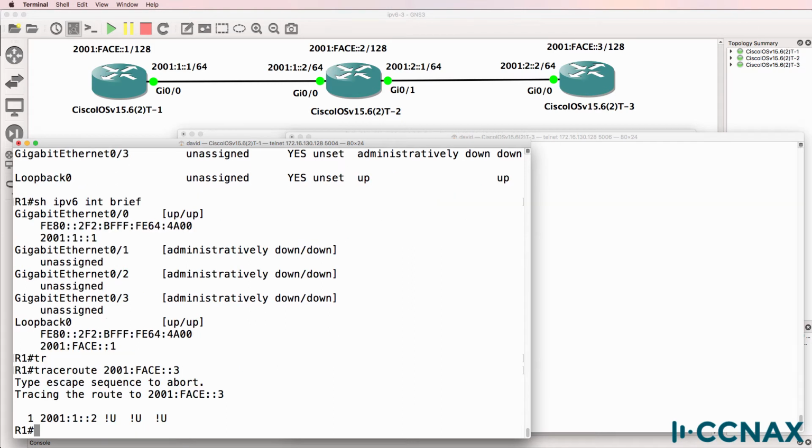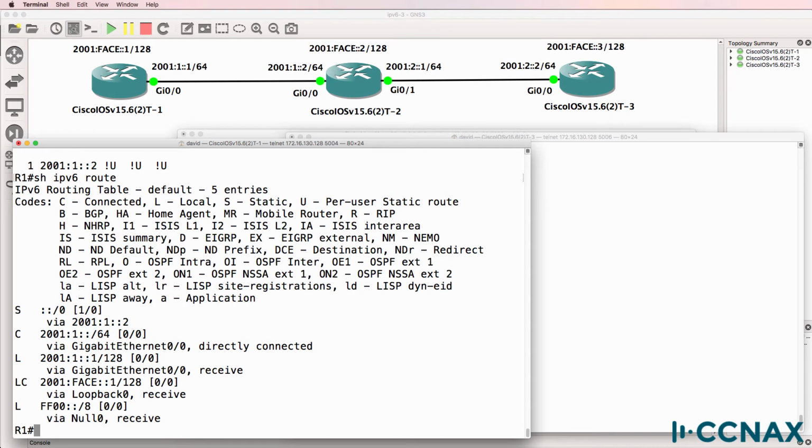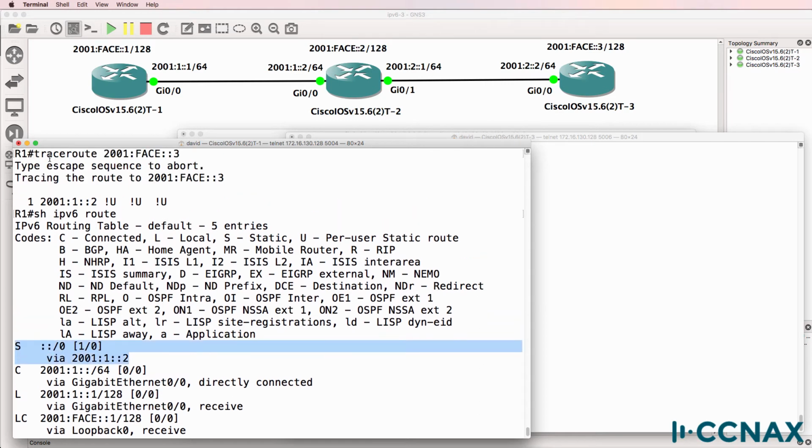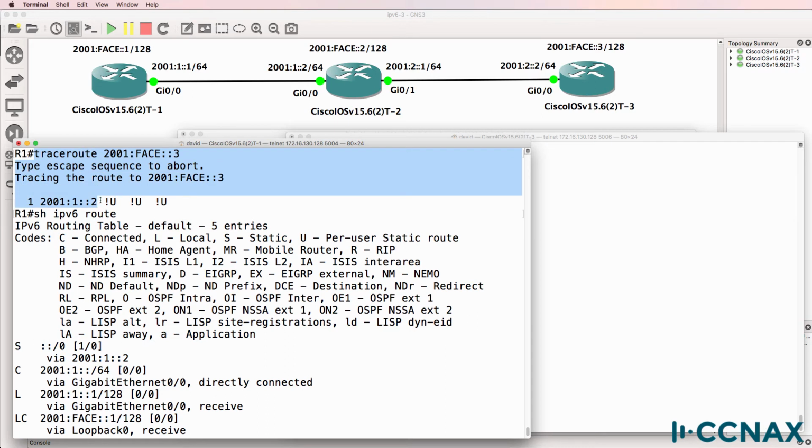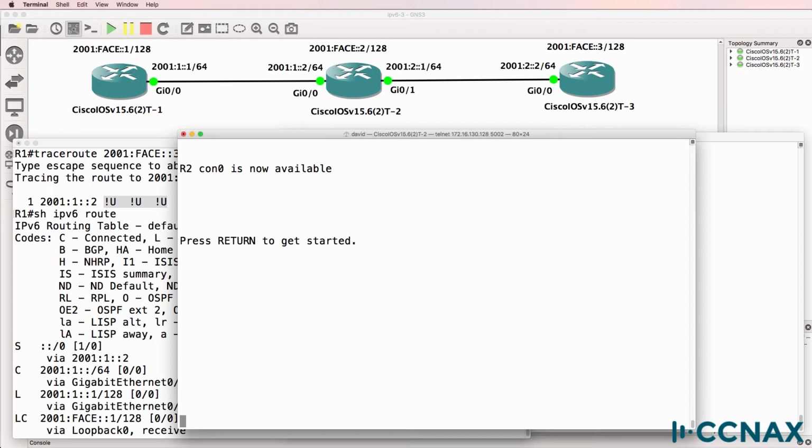In this example, we can see that the trace gets to 2001:1:2, which is router 2. And again, we could use commands such as show IP route to view the routing table. Now, router 1 has a default route to router 2. Traffic is getting to router 2, but is going no further. So let's have a look at router 2.